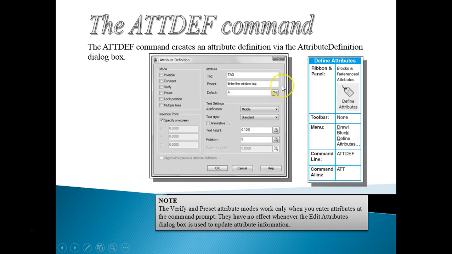You can also choose the text justification and the style that you're going to use, whether it's annotative, the text height, and rotation that it might come in with. Once you've done one and you're doing a second one, you can also select this button down here, which says align below previous attribute definition, and that'll make them line up really nicely along the side.